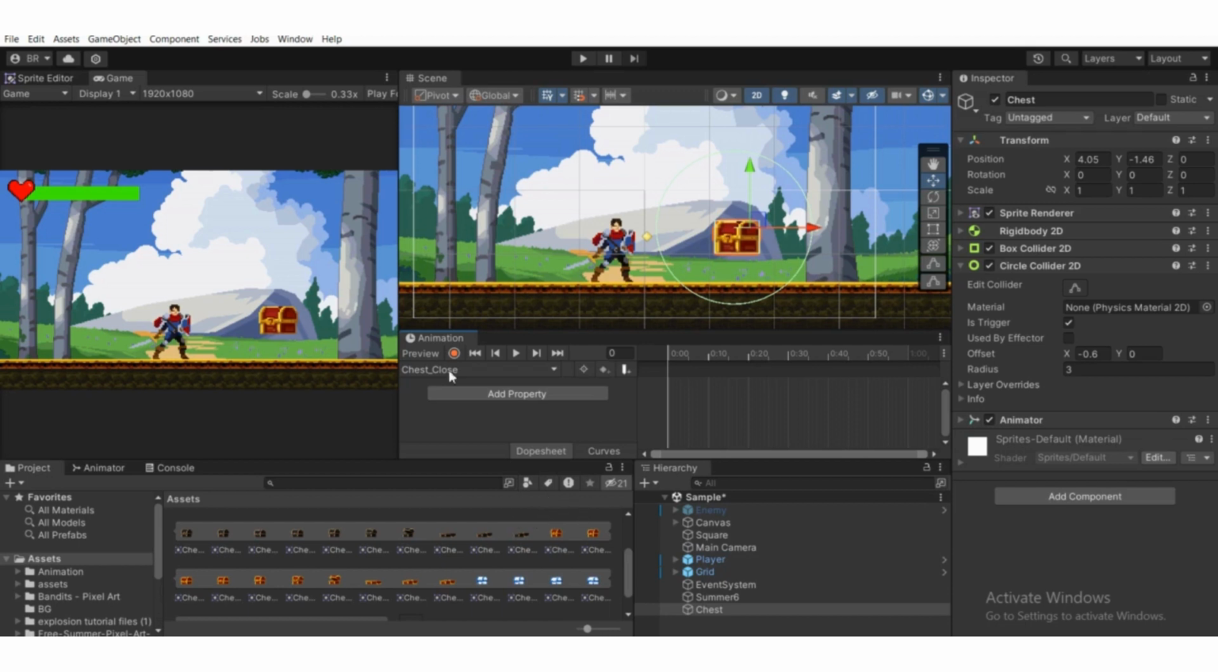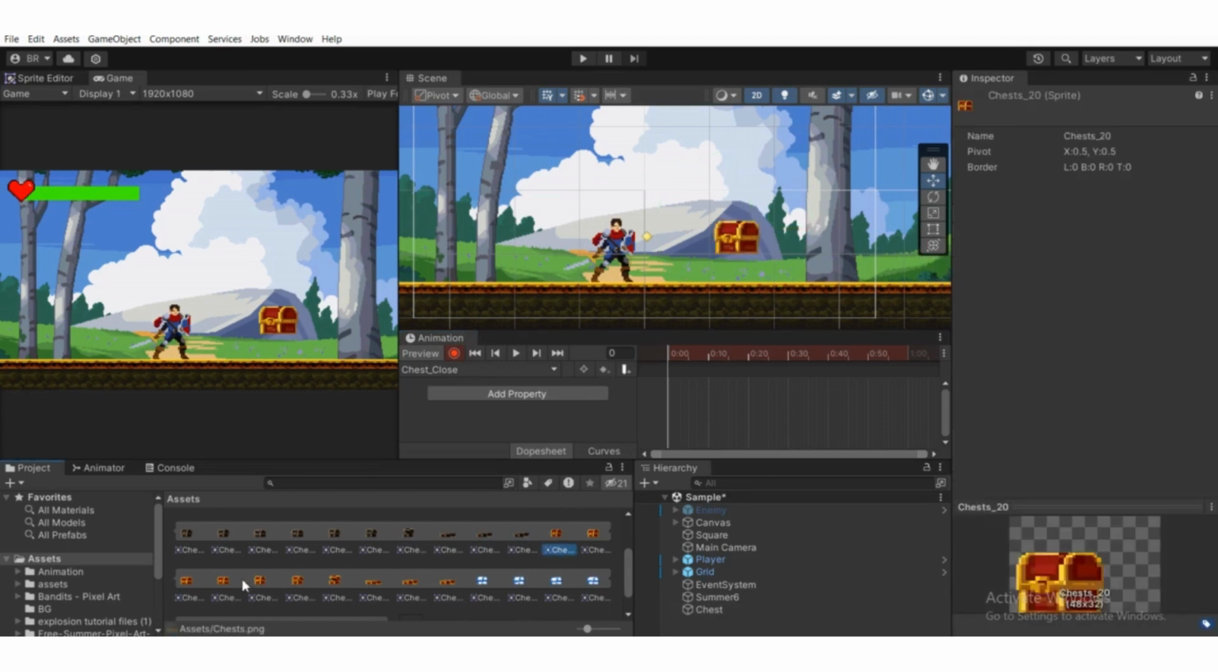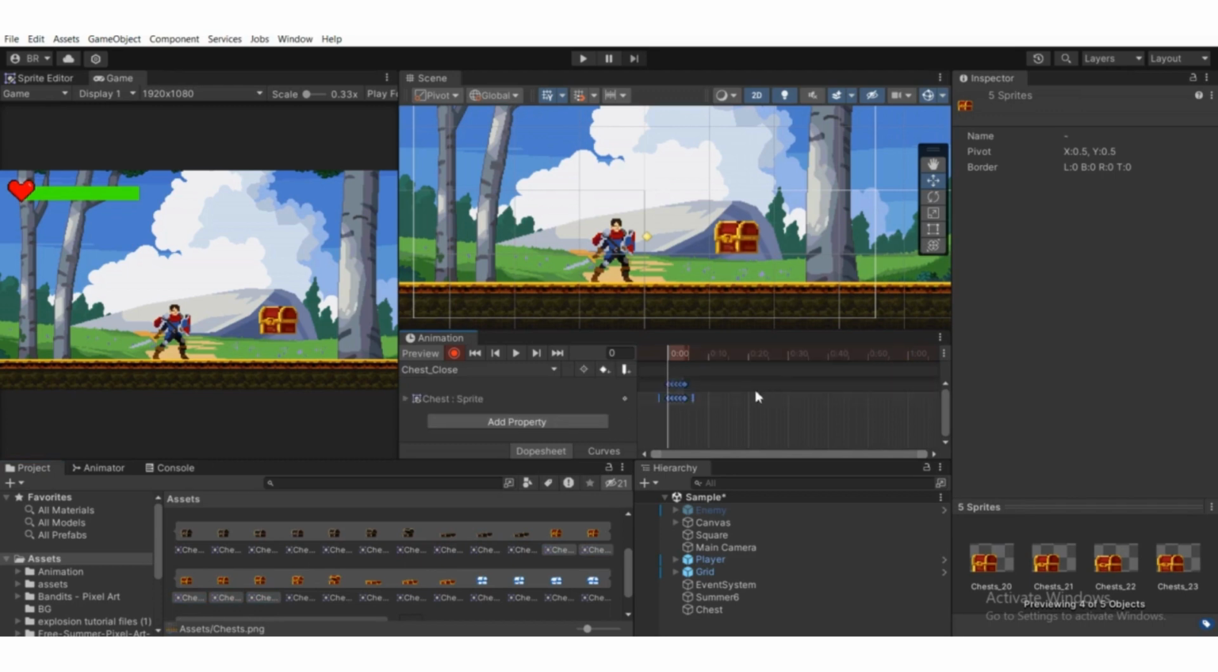So what we're gonna do, we hit this record button to record the animation and drag those sprites. So these five sprites of the chest are the close one. So I'm gonna drag them into the animation tab, and now play the animation. As you can see, it's too fast.